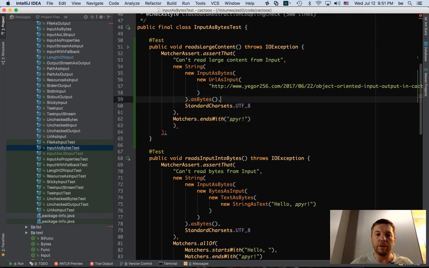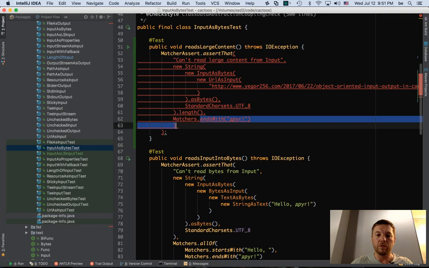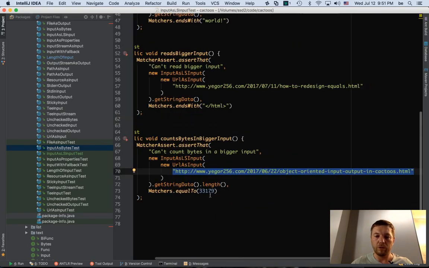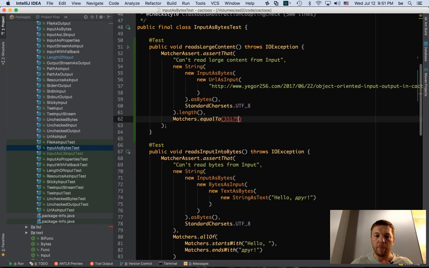Now let's better calculate the lengths. It's more visual. Equal to this number. Now we're testing something smaller. The scope of the problem is smaller. Now we're testing just this method, input as bytes. Let's run it and see what it says.